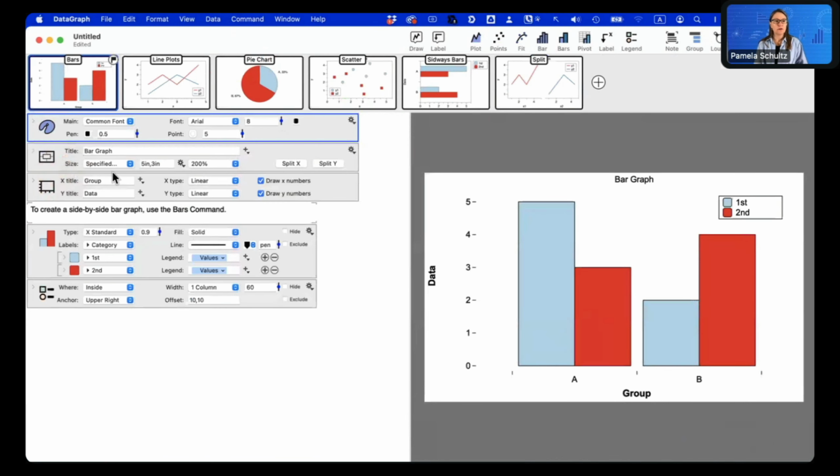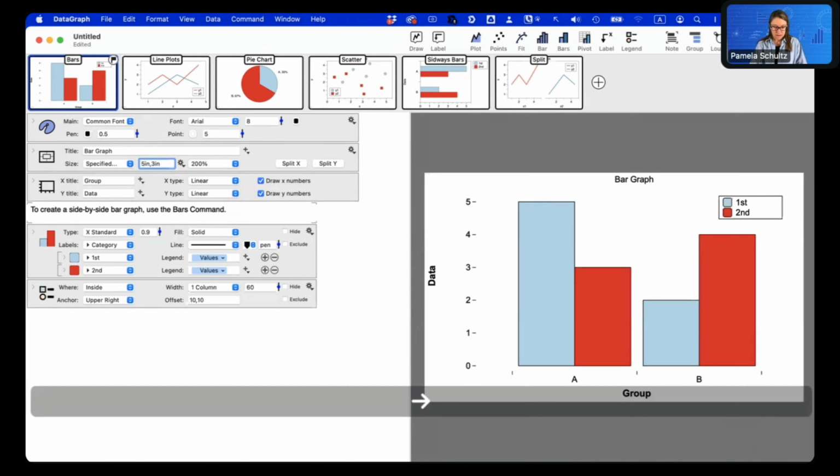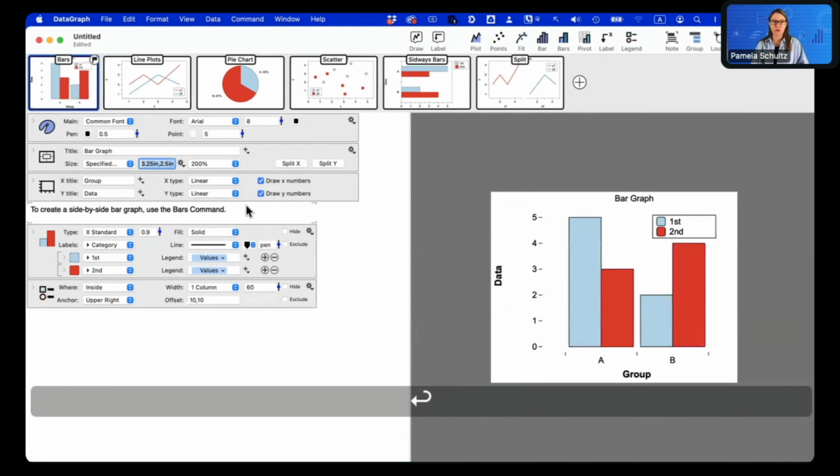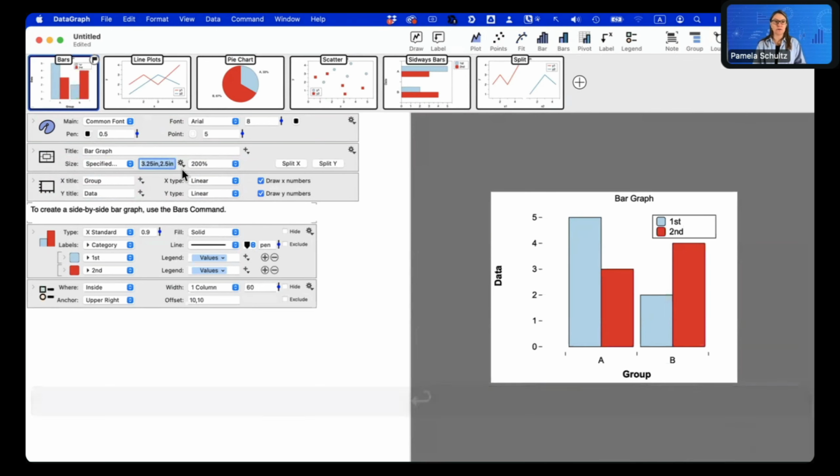If I wanted to change this size, again, by default, it's 5 inches by 3 inches, but I could make this, again, my 3.25 inches. Sorry, I didn't convert these to centimeters beforehand. I probably should have, by 2.5. Again, you could do it in centimeters, you can do it in inches.